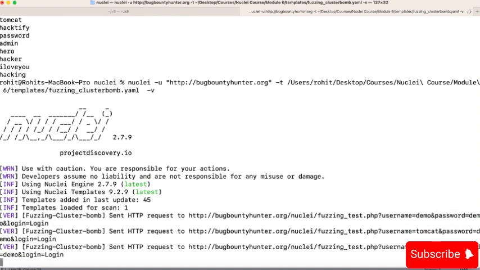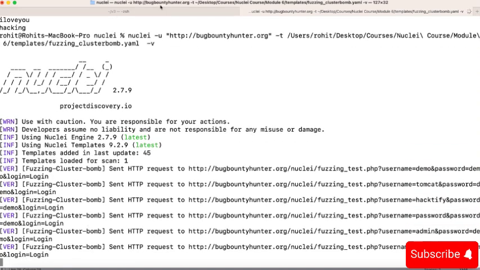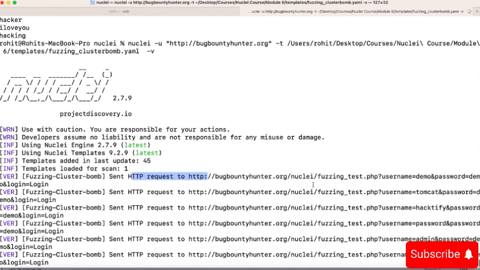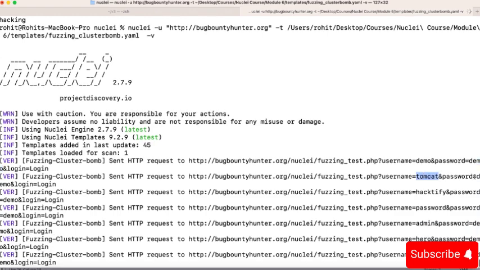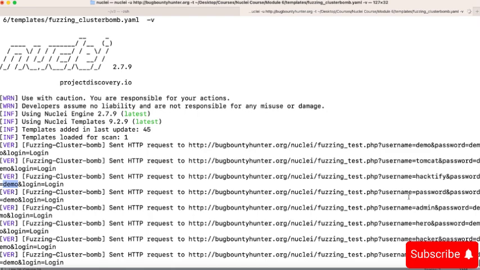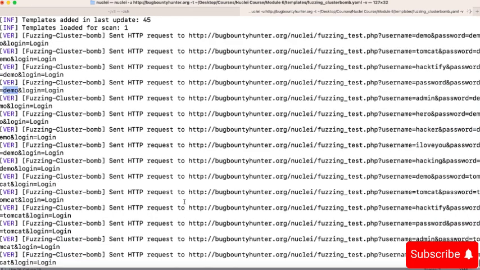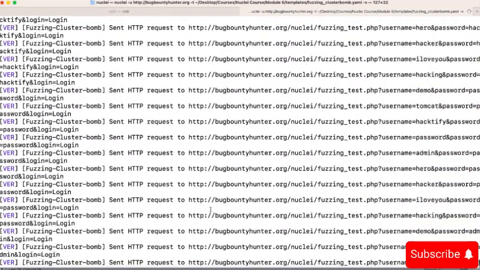As you can see over here, the fuzzing has started successfully. The first request has been sent, and you can see in the username, demo was used as a username and password demo. Then username tomcat, with passwords demo, hacktify, and so on. So you can see this is because of the cluster bomb technique that we are using, in which we are keeping one payload position fixed and reiterating the second one. So let's wait for this to complete.